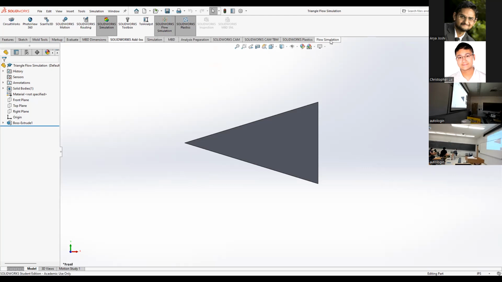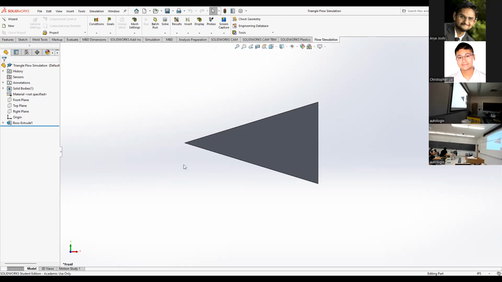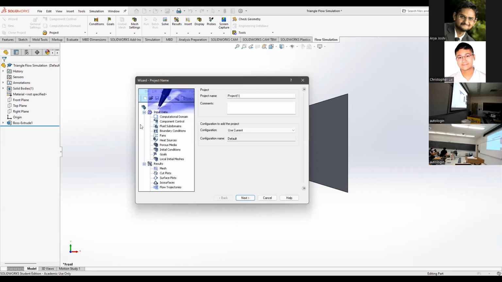Once you click that, you should see this pop up. Right now, what you want to do is go to Wizard. Basically this new screen pops up. Can you guys see the Wizard project name mini screen? I think you can.